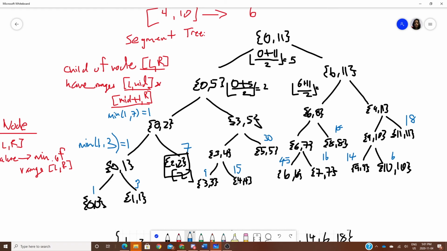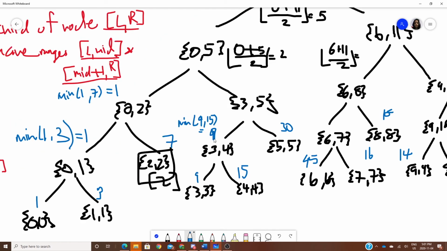So, no, I did not say that. Pretend that did not happen. Minimum of 9, comma 15 is 9, so the value over here is 9. That looks like a weird 9. So of the range here, the minimum value is 9. Similarly, the minimum of 9, comma 30 is 9, so the value here is 9.